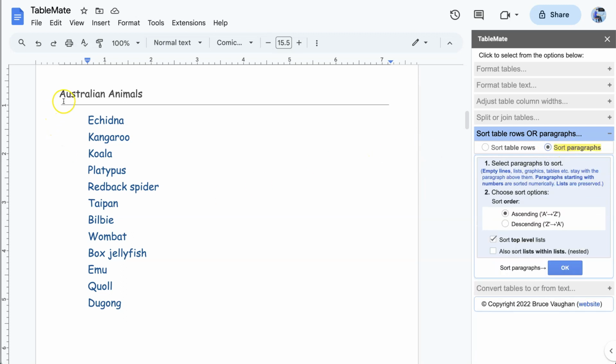Now here is a simple list of Australian animals, and to sort it into alphabetical order, to alphabetize it or to sort it, we first select the things we want to sort and then choose the options. There's no lists involved here, so we'll turn that off, and we're going to sort it into ascending order, and we click OK, and it's done.